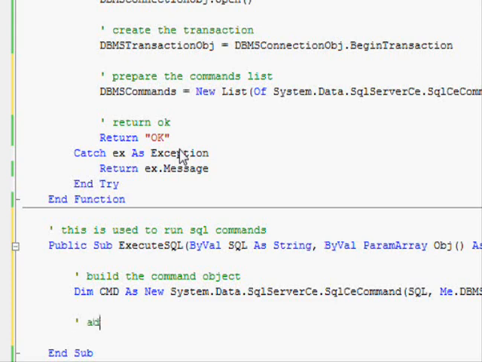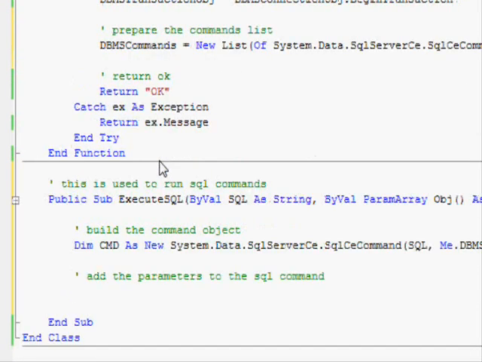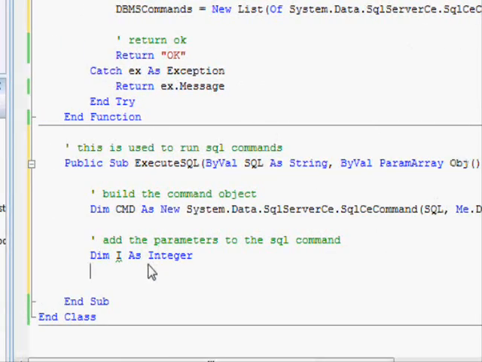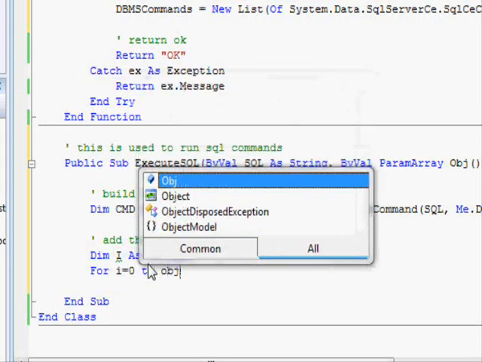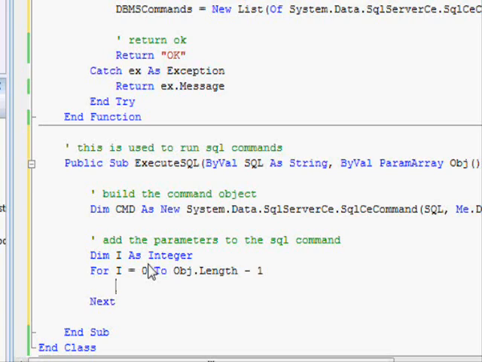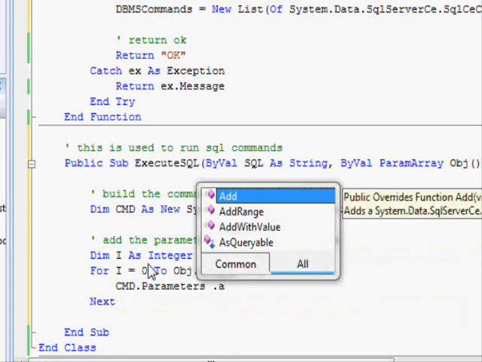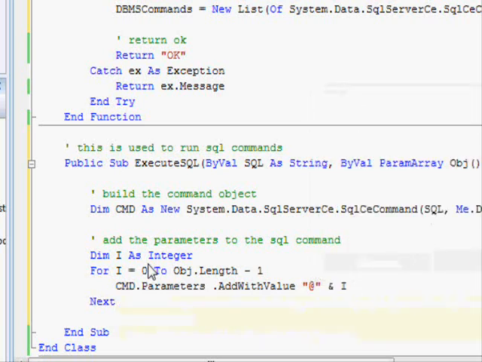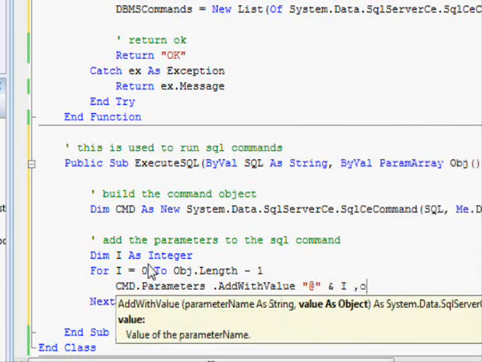The next is to add the parameters to the SQL command. There we go. So how do we perform such a thing? Well, Dim I as Integer. We're going to loop on this obj array. So for I equals 0 to obj.Length minus 1, cmd.Parameters.AddWithValue. So what's the parameter name? I'm going to use the at symbol, combine it with I, and pass what?